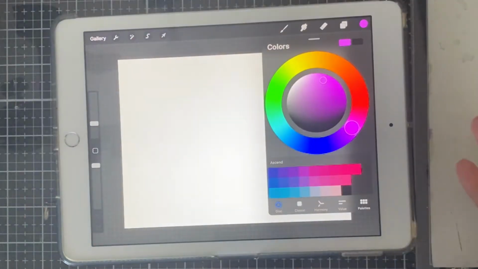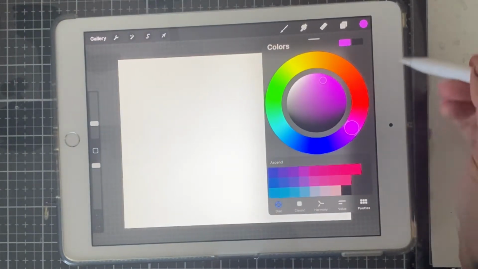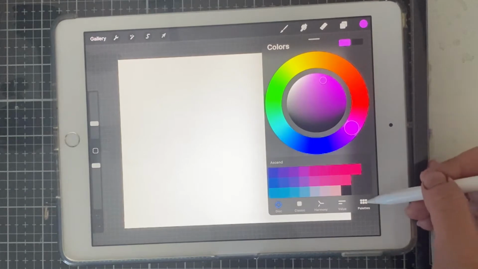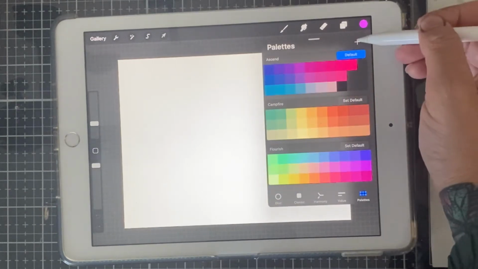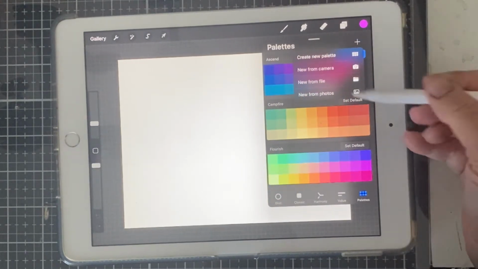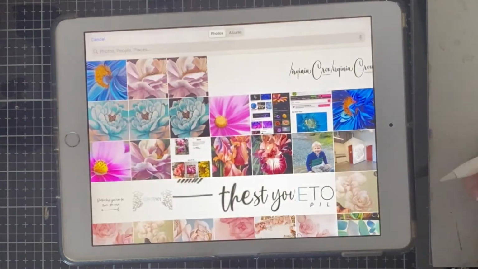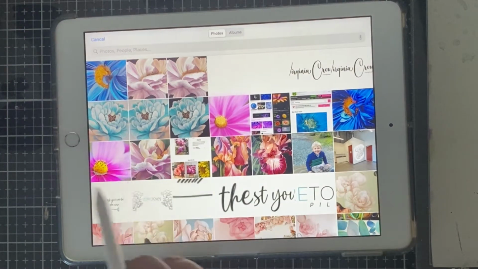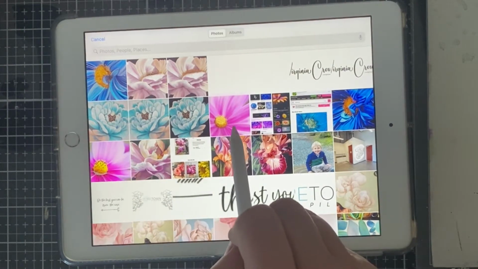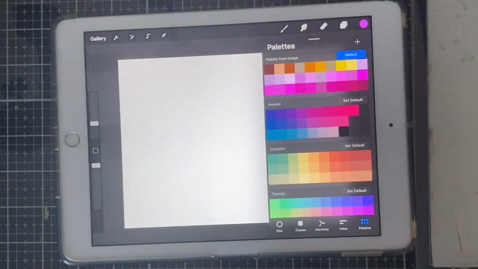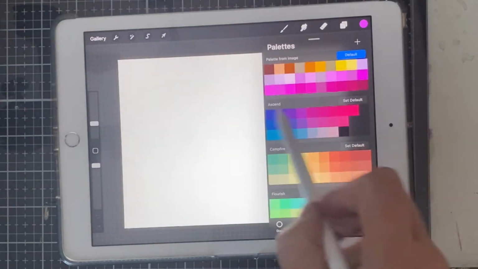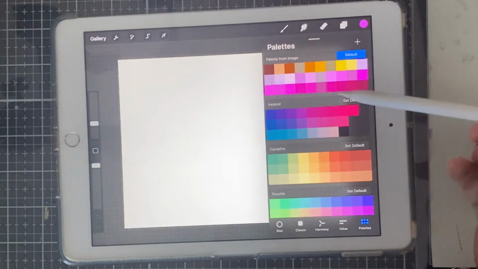So let's just for fun use a photo to get a color palette. What you're going to do is go to palettes. You're going to hit this little plus sign, and then you're going to say you want a new palette from a photo. Okay, I'm going to choose this photo because this is the photo that I used to create this flower. So I'm going to hit that palette, and it's automatically going to bring up all of the colors that are in that particular photograph.